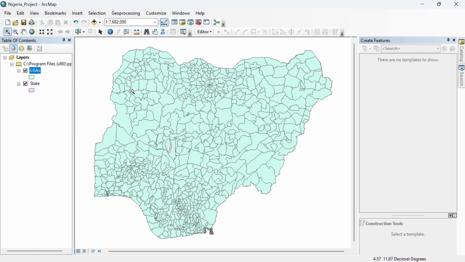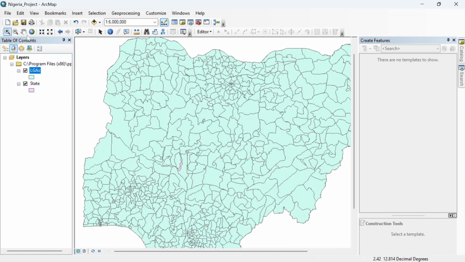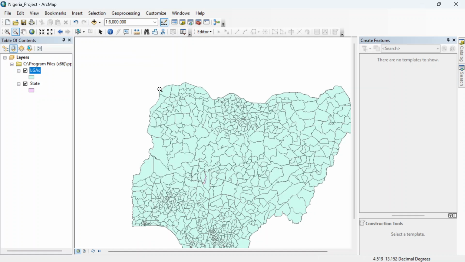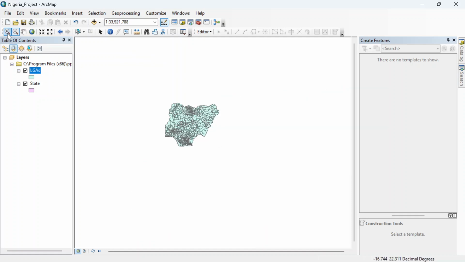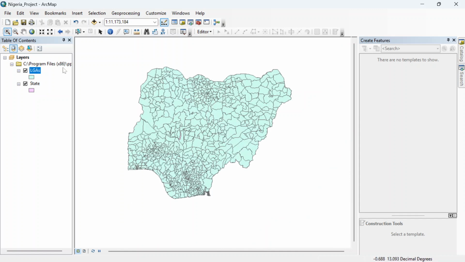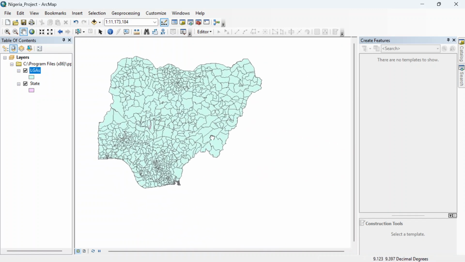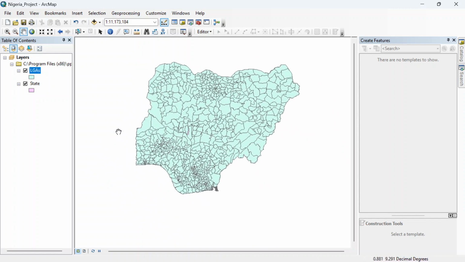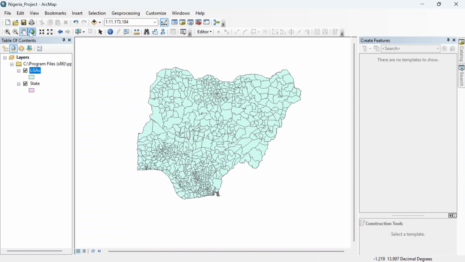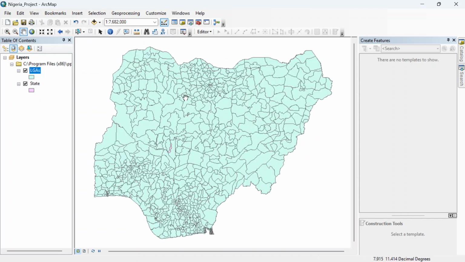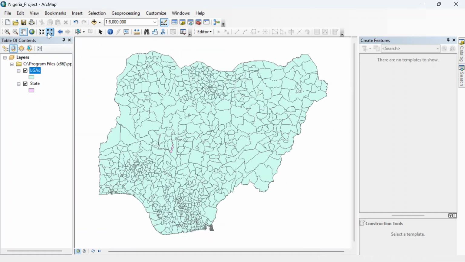So this zoom in is to zoom in on a particular place. Zoom out is to zoom out. You know, you could use everything and zoom in. This is how they are being utilized. This is the pan, like I was explaining initially, just to move it to where you want it to be. Then this is full extent. It gives you the full extent of the map, and fixed in zoom, fixed out zoom, and then you have this identifier tool I told us about.